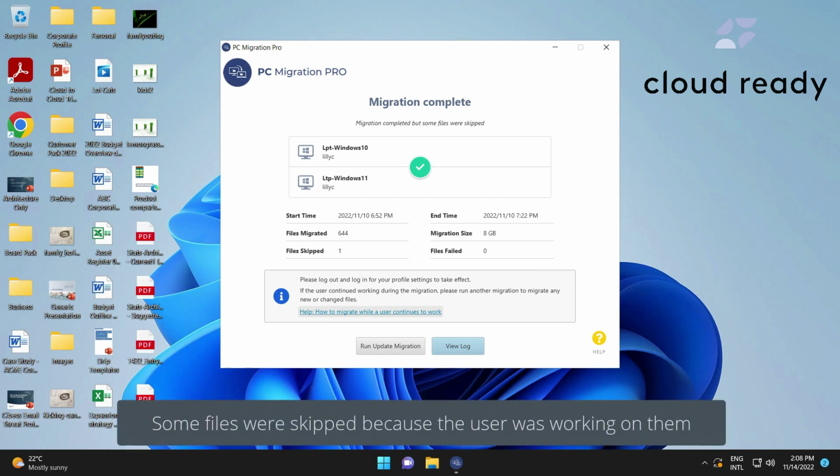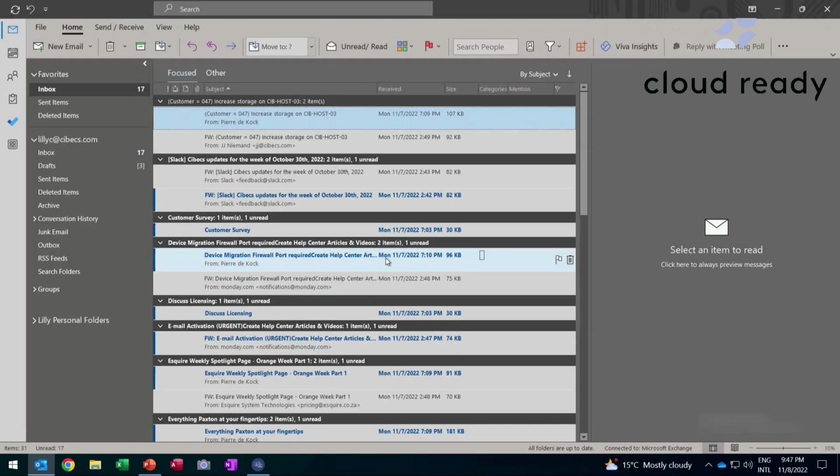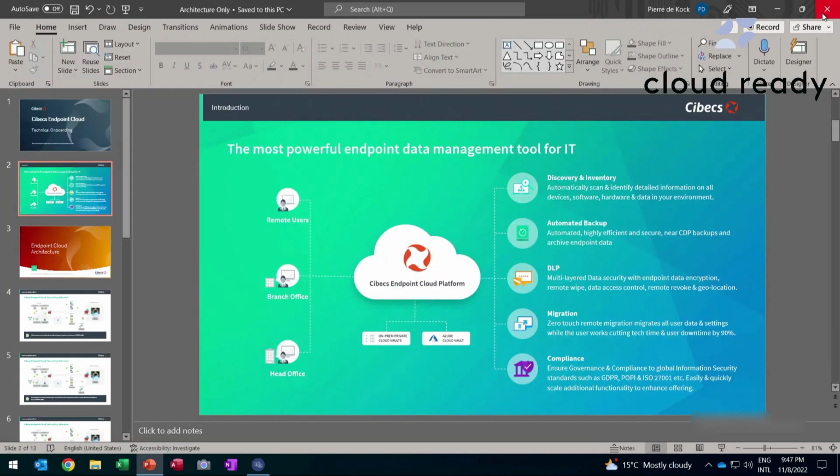So now it's a very simple process. The user would save and close their files, they would close down the presentation, they would close down the email, and they would now be ready to hand over their machine to the technician to do the swap out.